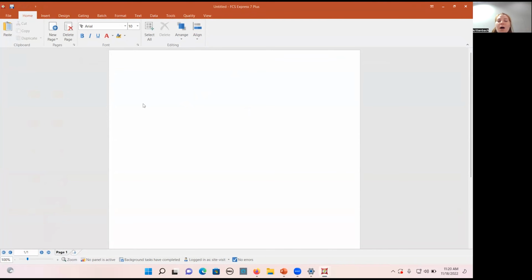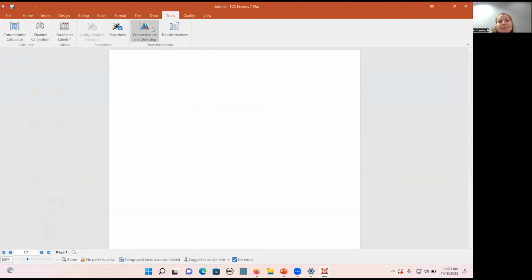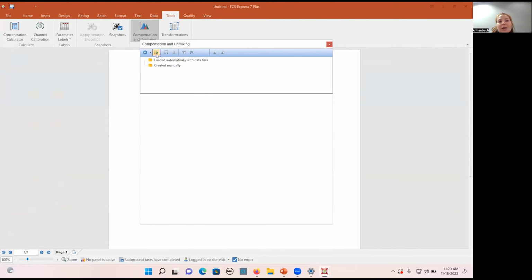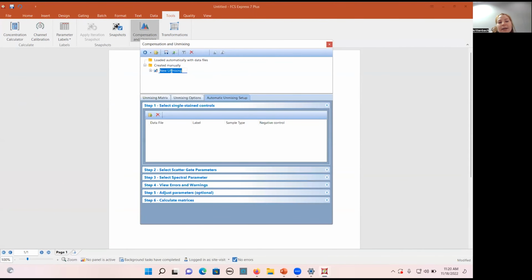So the first one, while compensation is kind of on the brain, we can go into our unmixing software. I'm not going to go through every single step with you because it's so similar to compensation, but I'll just show you where you can access it and what that extra special step is going to be. So we're going to go into the Tools tab and go to Compensation and Unmixing. And if we want to add unmixing, we can click that here.